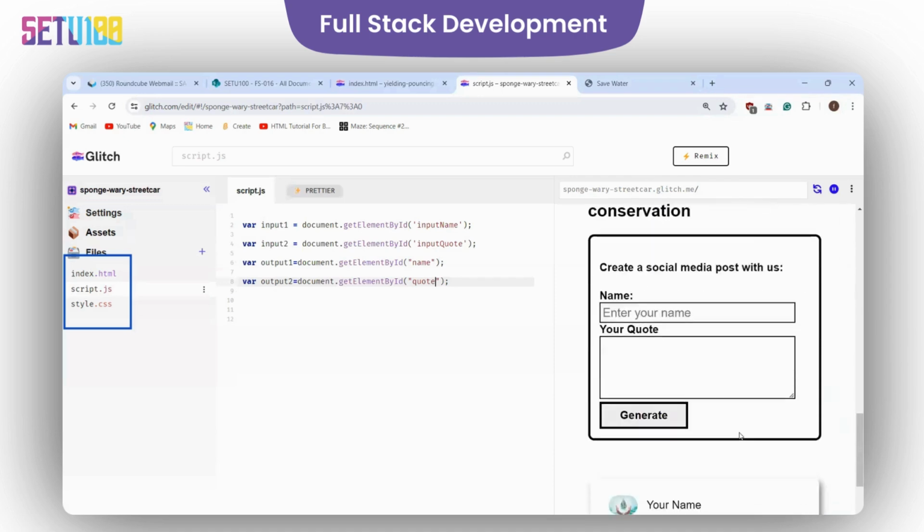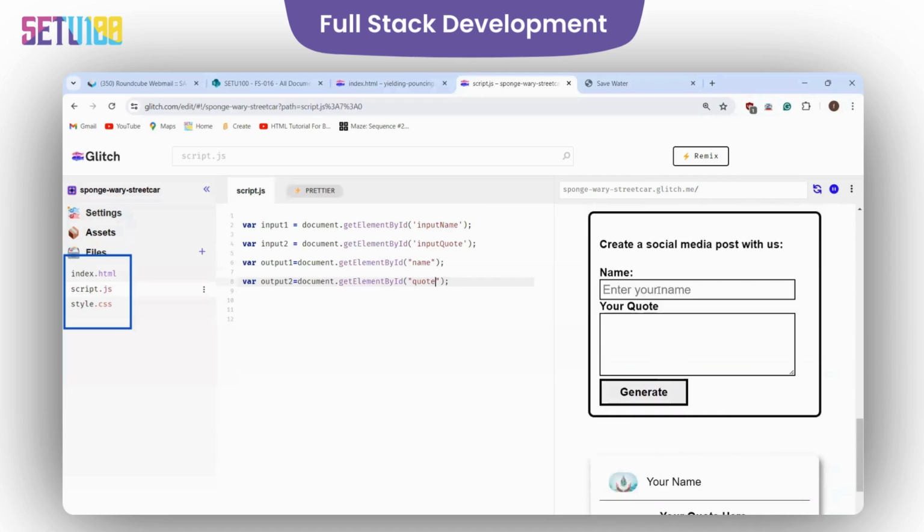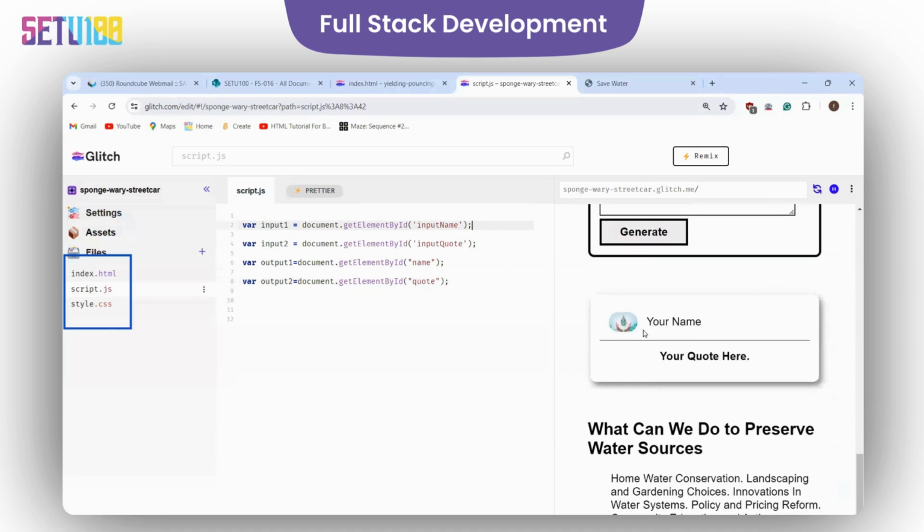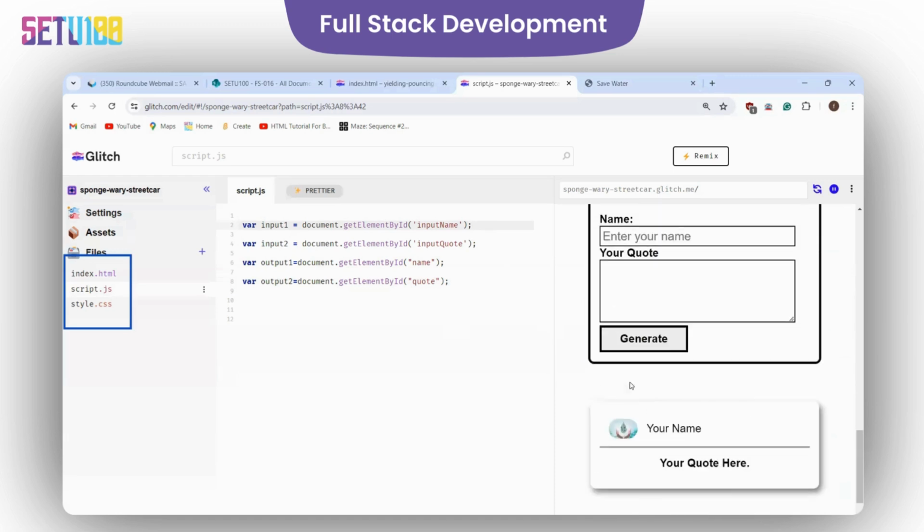So why are we using all those? Whatever we fill in the name and the code, it would just save in the variables input 1 and input 2, and whatever output we get, it will save in the output 1 variable and the output 2. But now let me check. When I click on the generate button, nothing is happening over here, right?